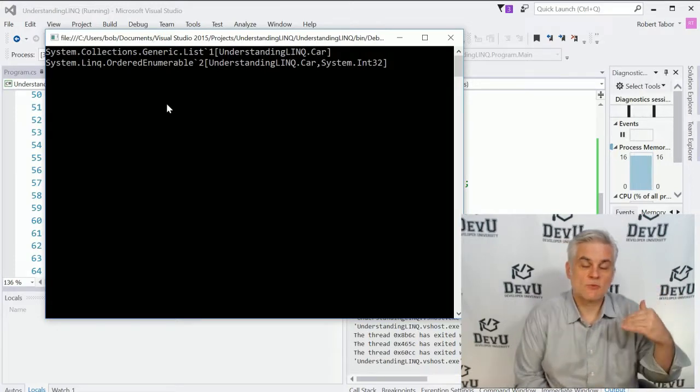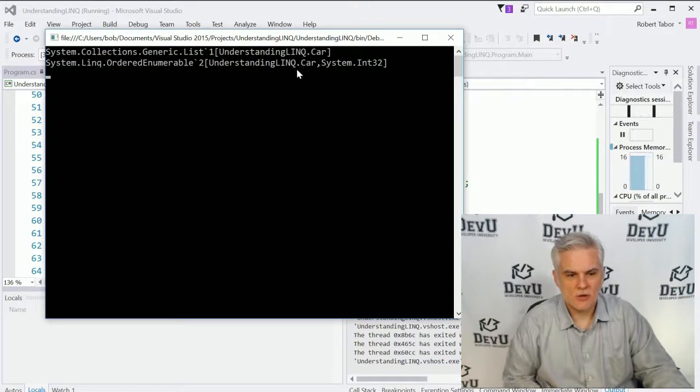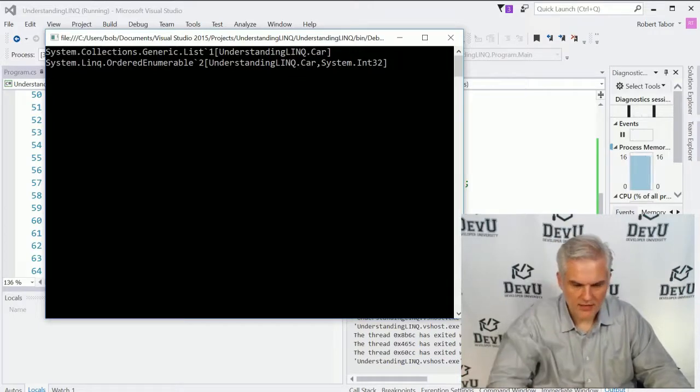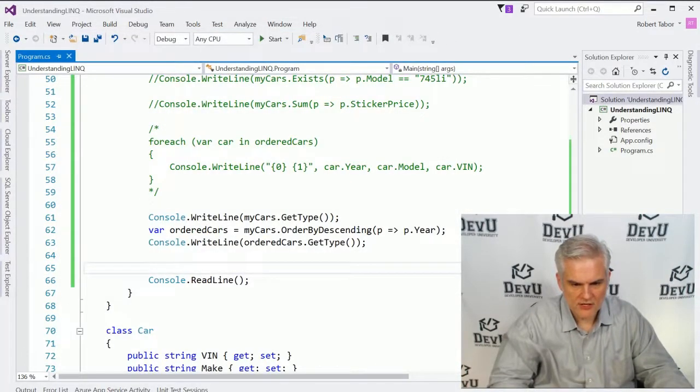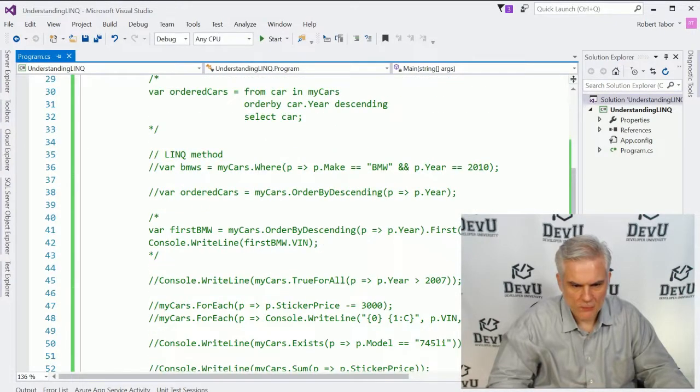The way that it's represented in .NET is that it's actually an ordered enumerable, so an ordered list of System.Linq.Car, understanding Linq.Car. Okay, so again, that makes sense. That's an ordered version of cars. How about just a regular old where statement?